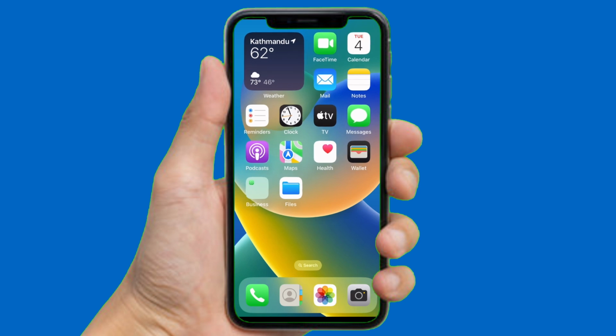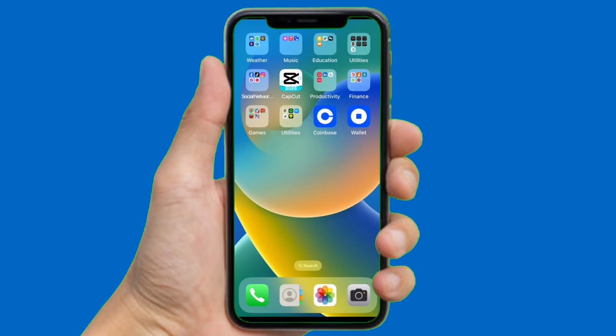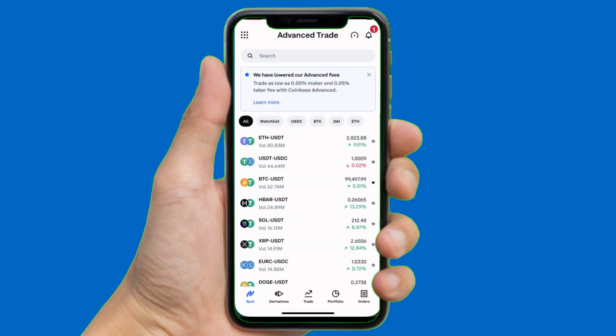Hi everyone, if you have been using the Coinbase app and wondering how to buy the S&P 500 on Coinbase, then this tutorial is for you. In today's video, I'm going to show you how to buy S&P 500 on the Coinbase app. So let's get started. First of all, find the Coinbase app on your home screen. Now open it. After opening the app, you will see something like this on your home page.